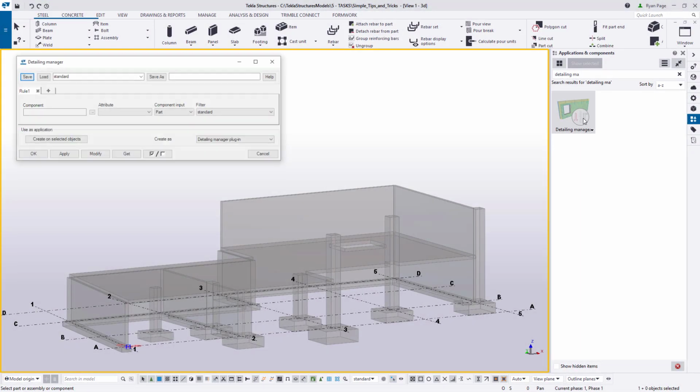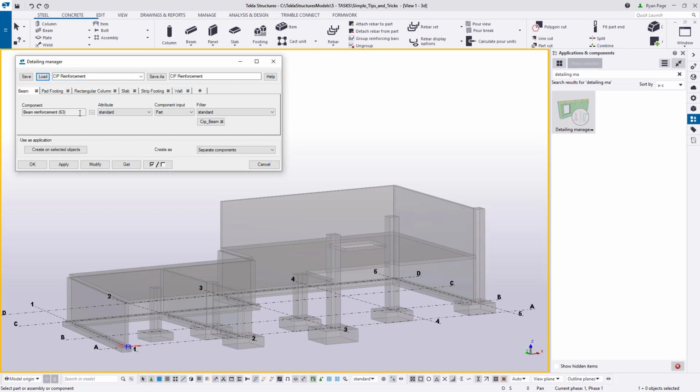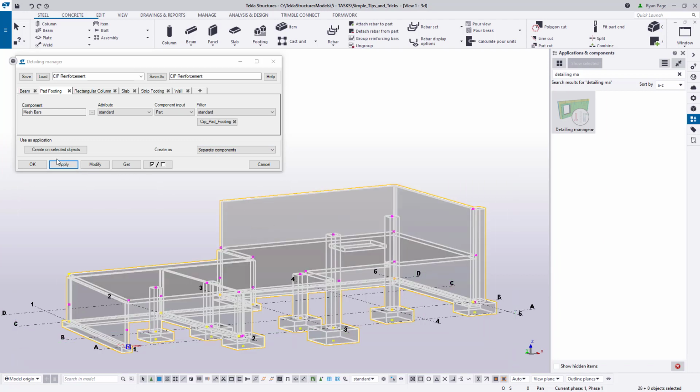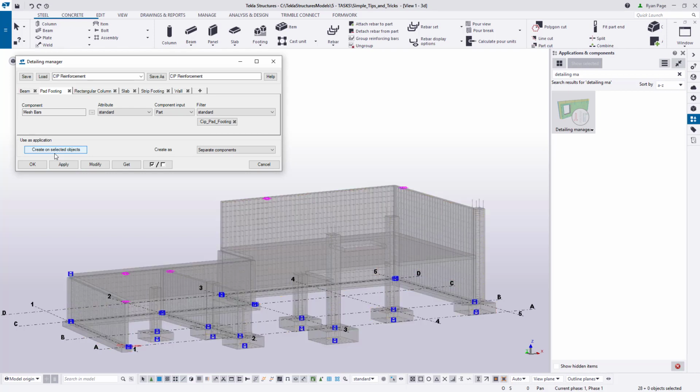The Detailing Manager in Applications and Components is a tool that allows us to use other components and apply them quickly and on a larger scale. For cast in place users, you may be familiar with this tool, and if so, it's probably to place reinforcement in your concrete parts very quickly using some of our other components like mesh. The reality is, though, that this tool can be used with many other components and place objects that only require a single object or a single click to apply the appropriate settings.